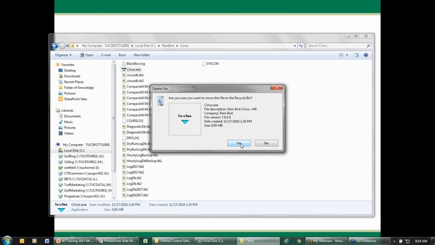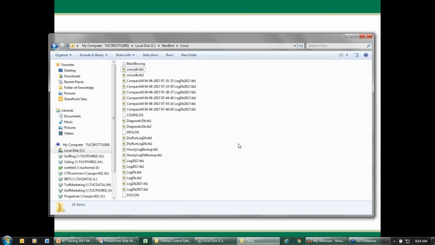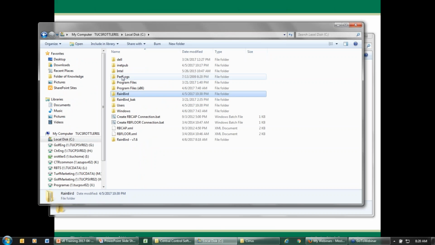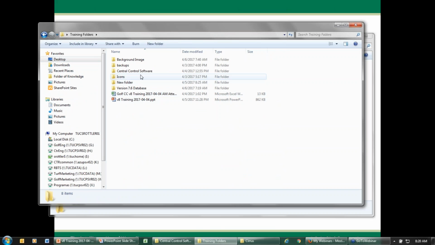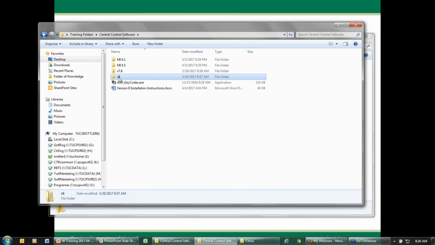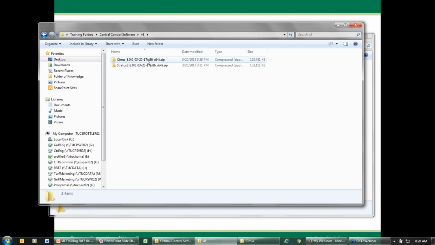Are we sure we want to delete? Yes. And now that file is deleted. I will now go to the location on my computer where I have saved my version 8 central control software.